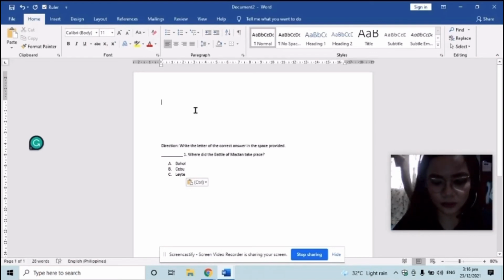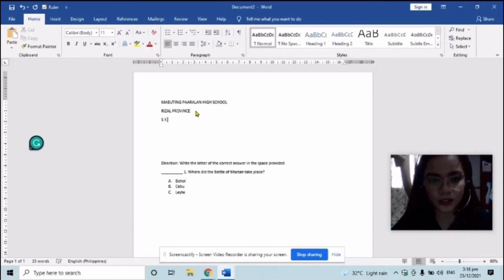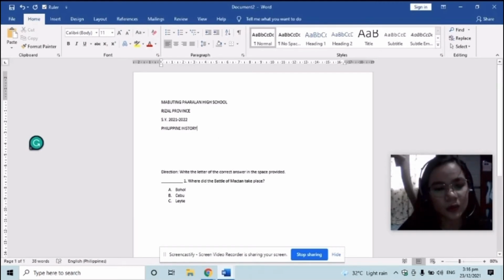Let's put the school, Mabuting Paaralan High School, here in Rizal Province. School year 2021 to 2022. Subject, Philippine history. Okay.